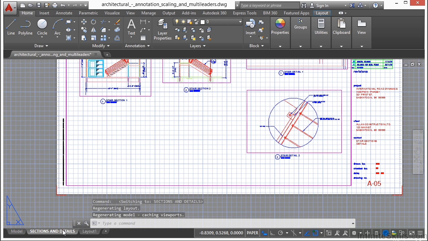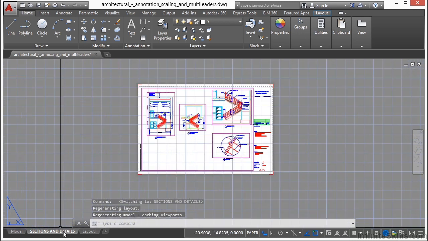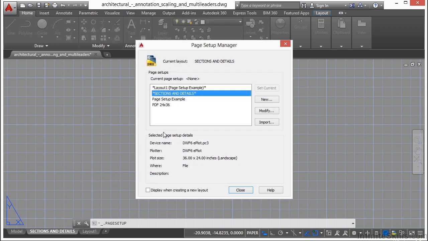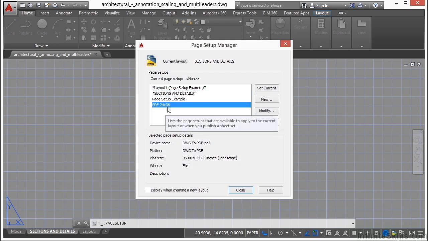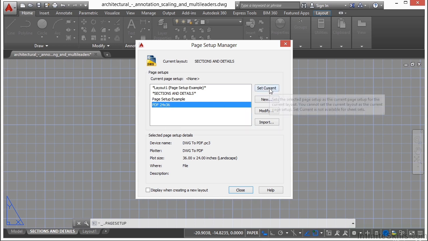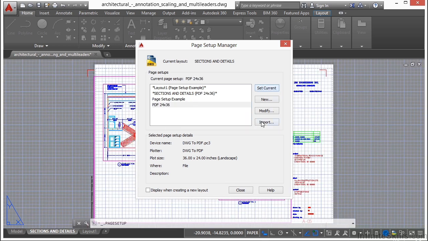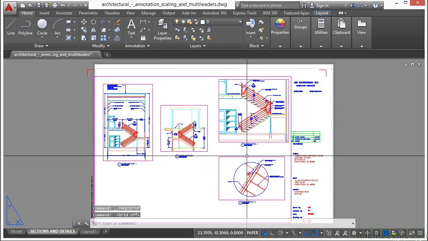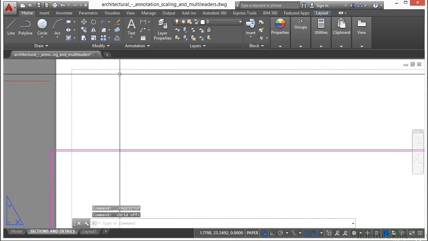I'm going to go to this Paperspace tab. I'm going to right click on it and go to my Page Setup Manager. And for this Paperspace tab, I'm going to select my PDF 24 by 36, pick the Set Current, and click Close. Remember I talked about that dashed line? Here it is right there.